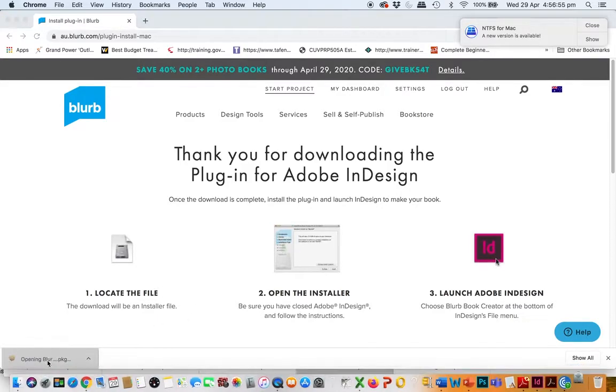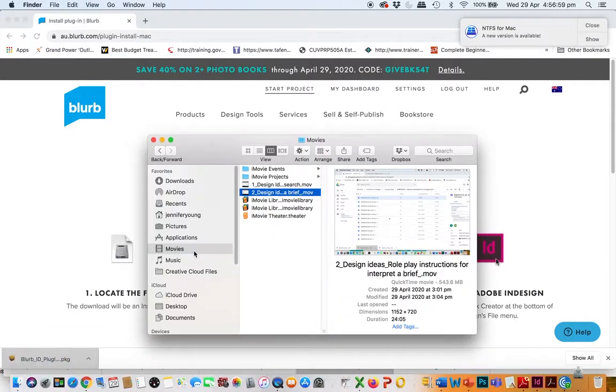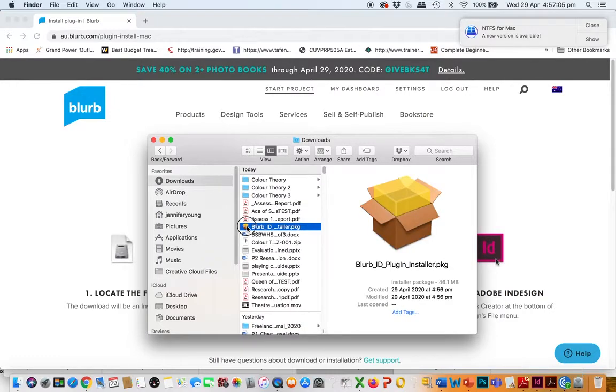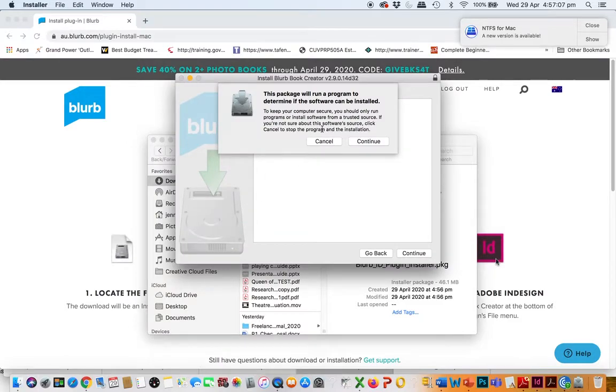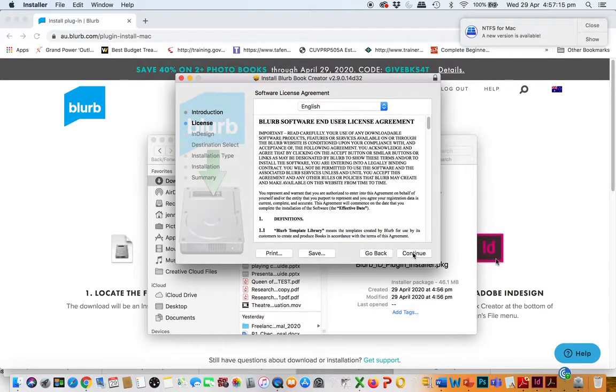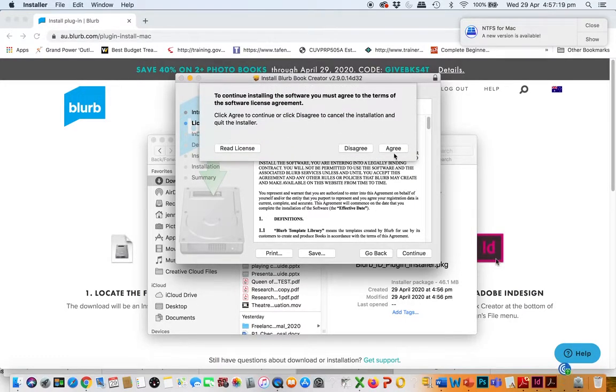So it's an installer file. So it should be the installer package, like so. And this program will run to see if the software can be installed. Continue. Continue. Say yes to all of that. Agree.